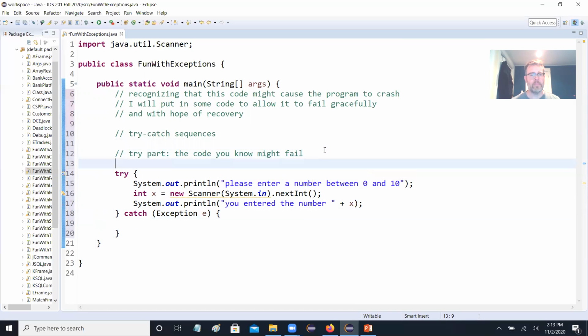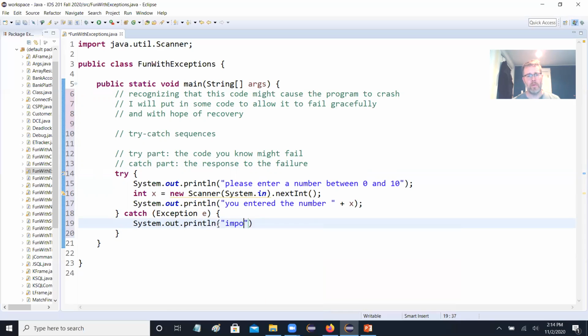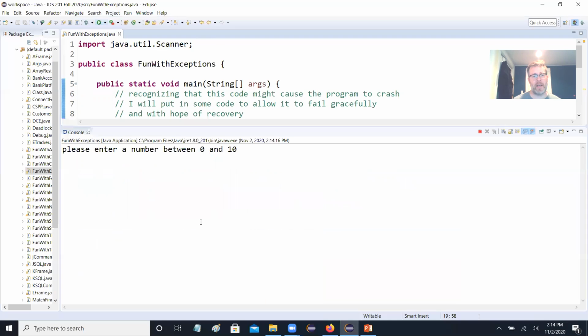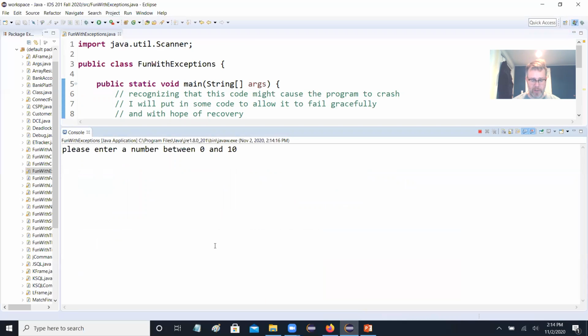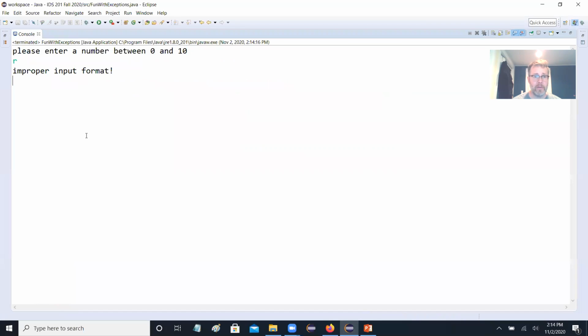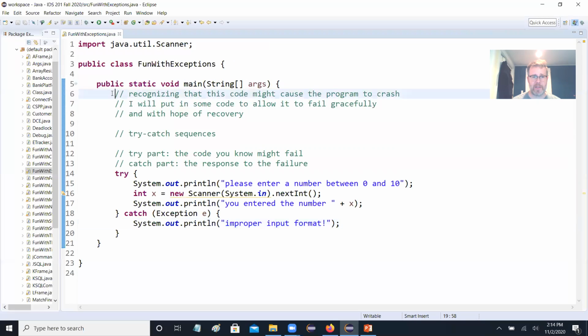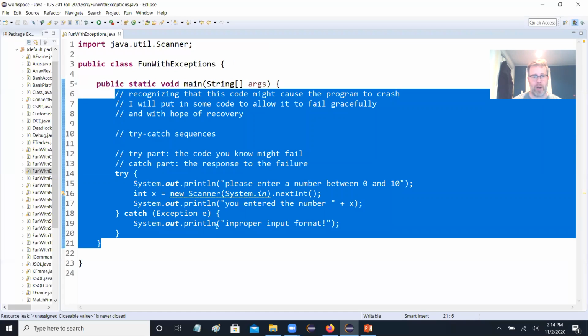The catch part will be the response to the failure. Okay, so we can say something like this: "Improper input format." Okay, and then the program doesn't give us all that horrible stuff about why it failed. So we'll just say, please enter a number between 0 and 10, and we can run it. Okay, and it just says, oh, improper input format. And if we wanted, we could, of course, embed this in some sort of loop that kept on going until we entered the proper format type.